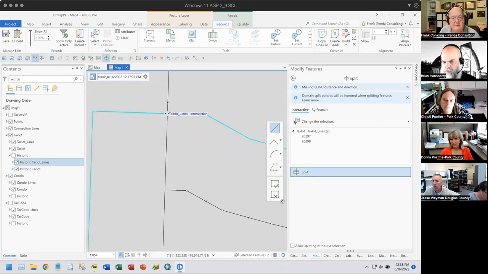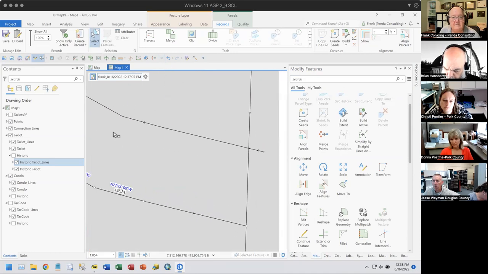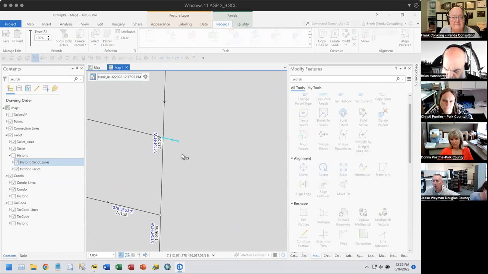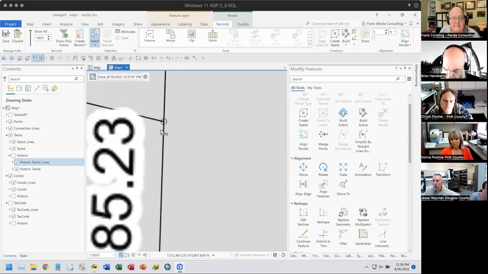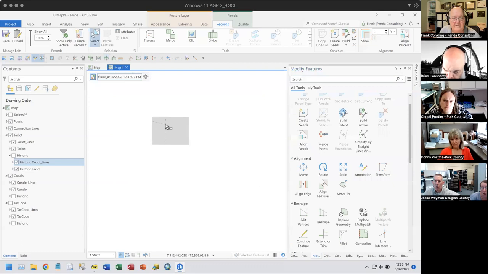And I'll purposely be haphazard and say, okay, let's get off the split tool. Let's select that line, delete it. Select this line, delete it. Let's see how close I came. All right.